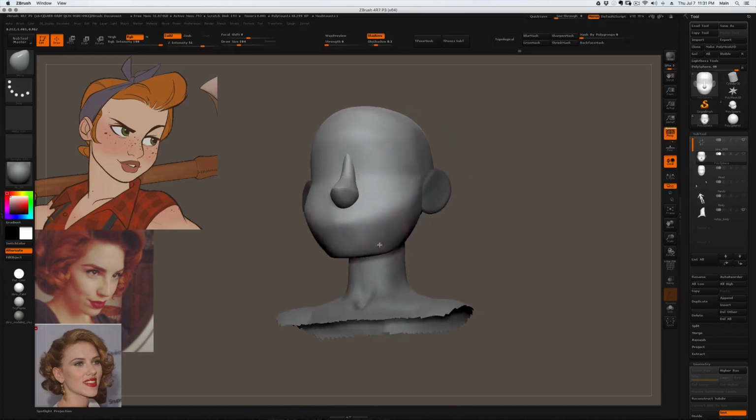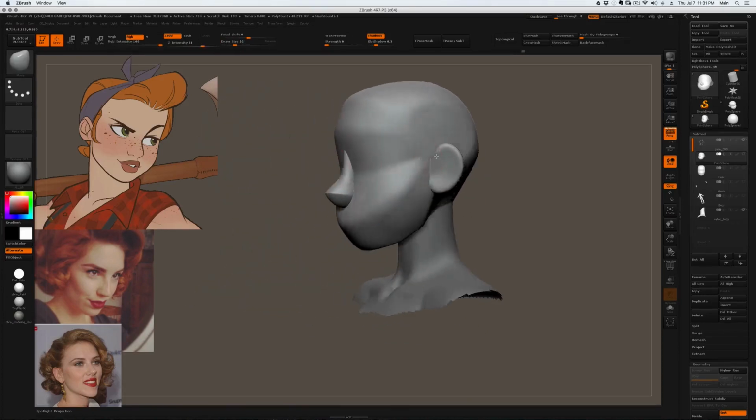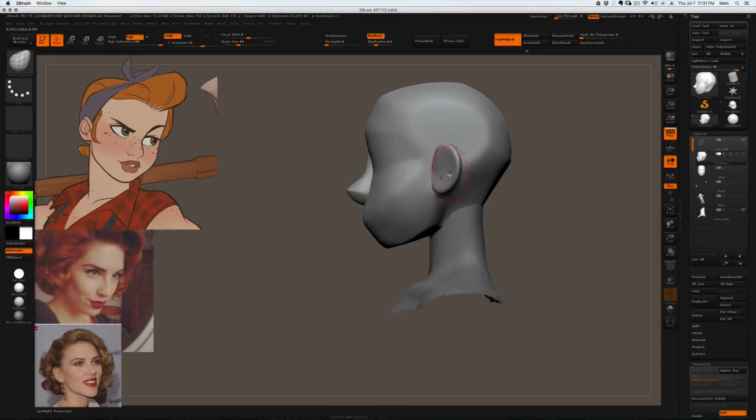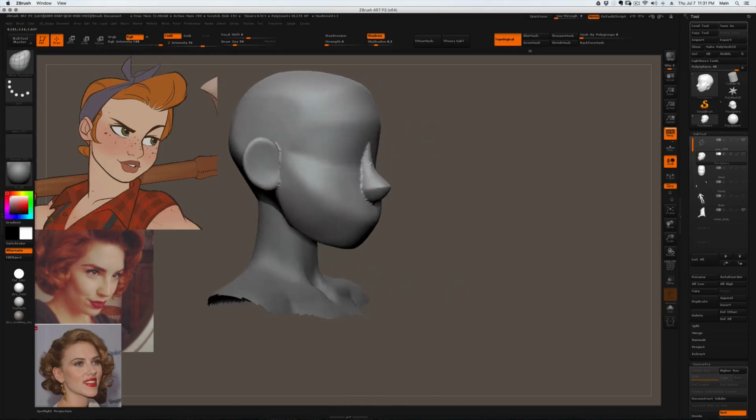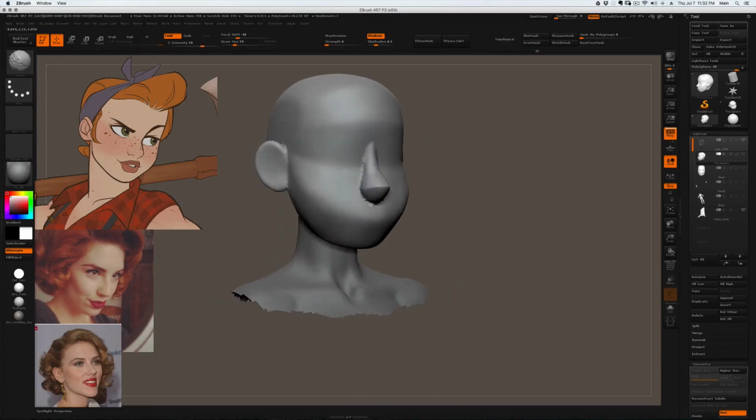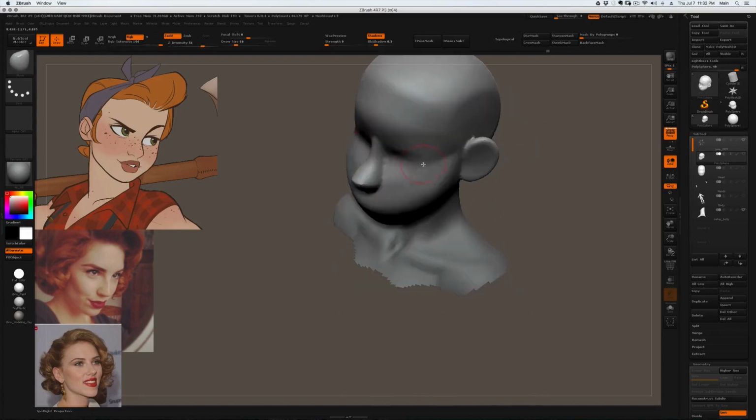All right, that's good enough for now. Let's clear my mask. And we might as well Dynamesh all this stuff together. So there we go. Get some rough areas. We can just clean those up quickly.